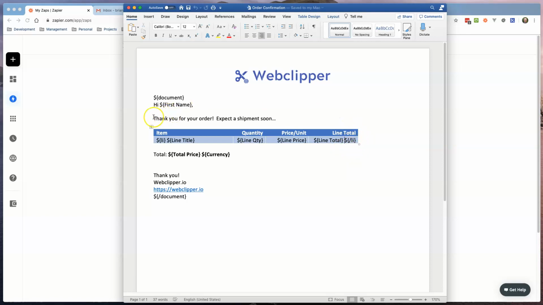So again, refer to that other video if you want to learn how to create these templates. But the key here is that we're going to show a title for the item that was purchased, the quantity that was purchased, the price per unit, and then the total line items. And then here we're going to show the total price of the order, and we're also going to show the currency.